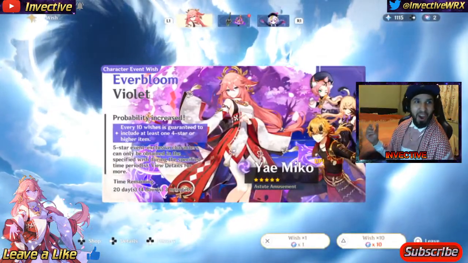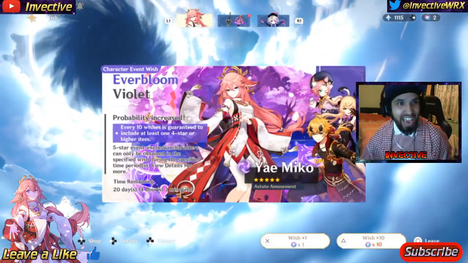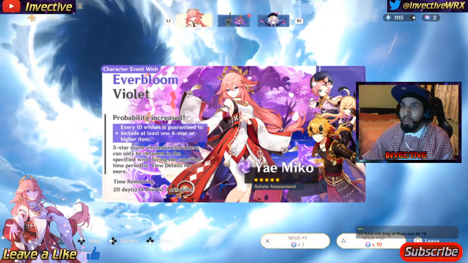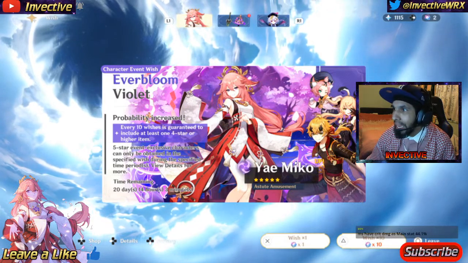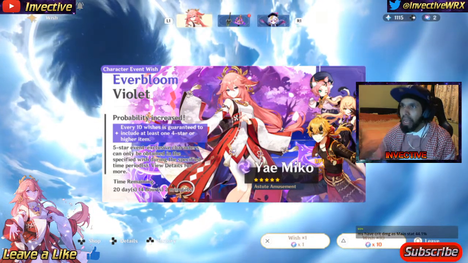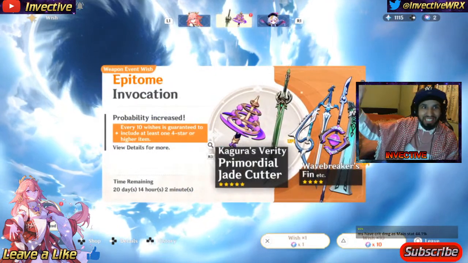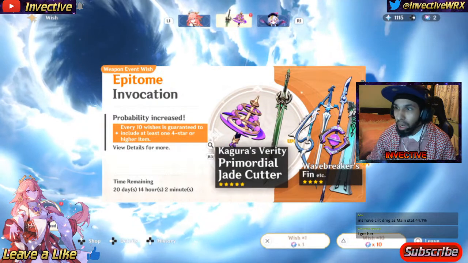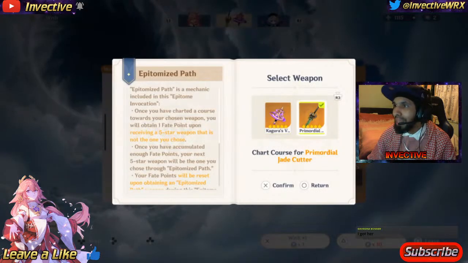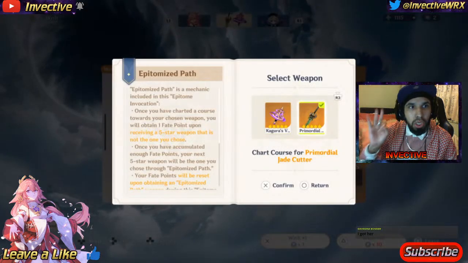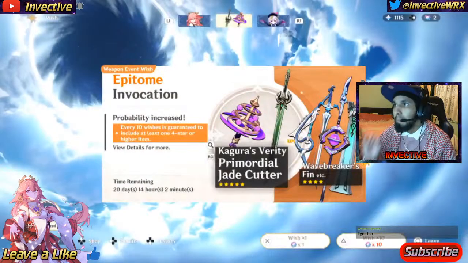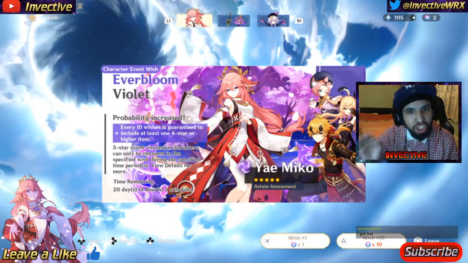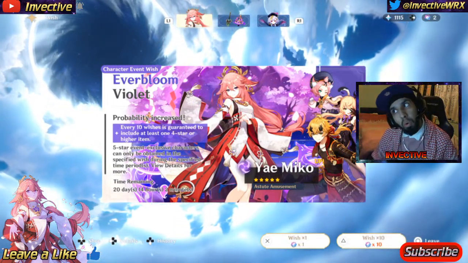Boom! Everbloom Violet. It's here. Yae Miko's event wish banner, and it looks gorgeous. So we've got Diona is here, Thoma is here, and Fischl is here, as well as the absolutely ridiculous weapon event wish banner. I can choose my path. I want to get Primordial Jade Cutter. I'd be super interested in that, but I won't be picking any of these until I go ahead and do my summons and wishes until I get her or don't get her.